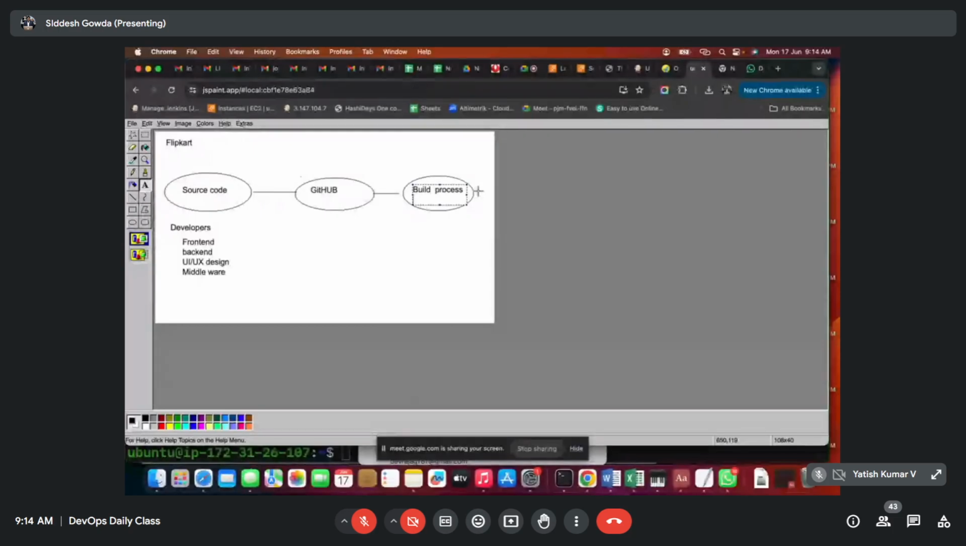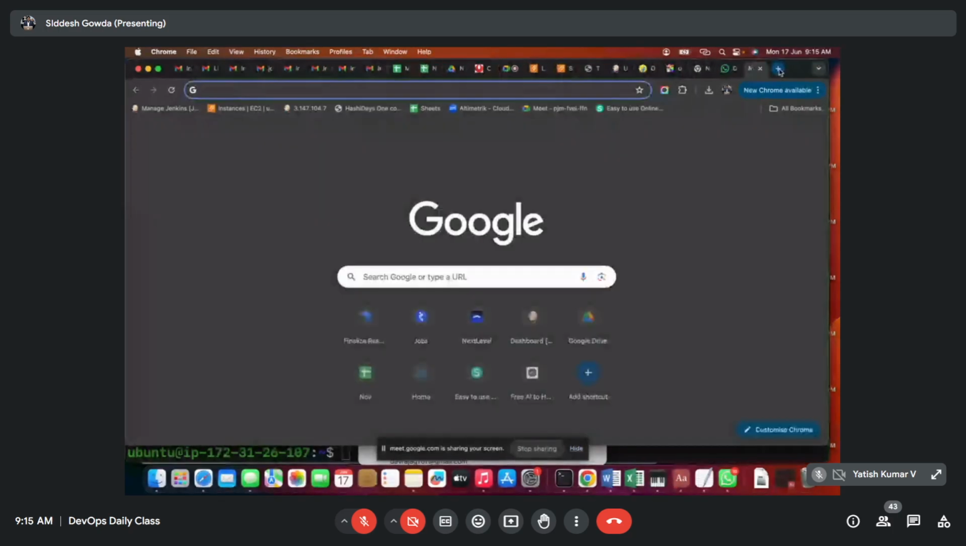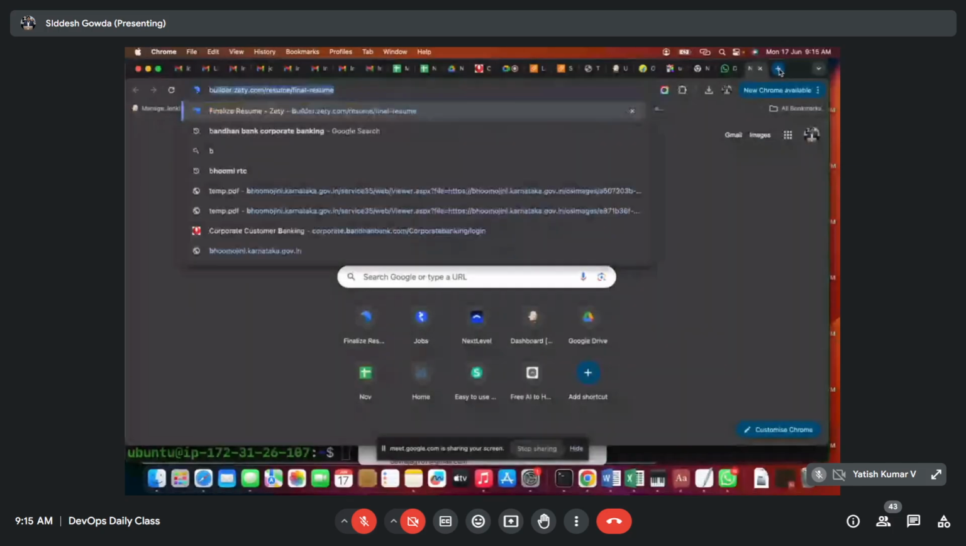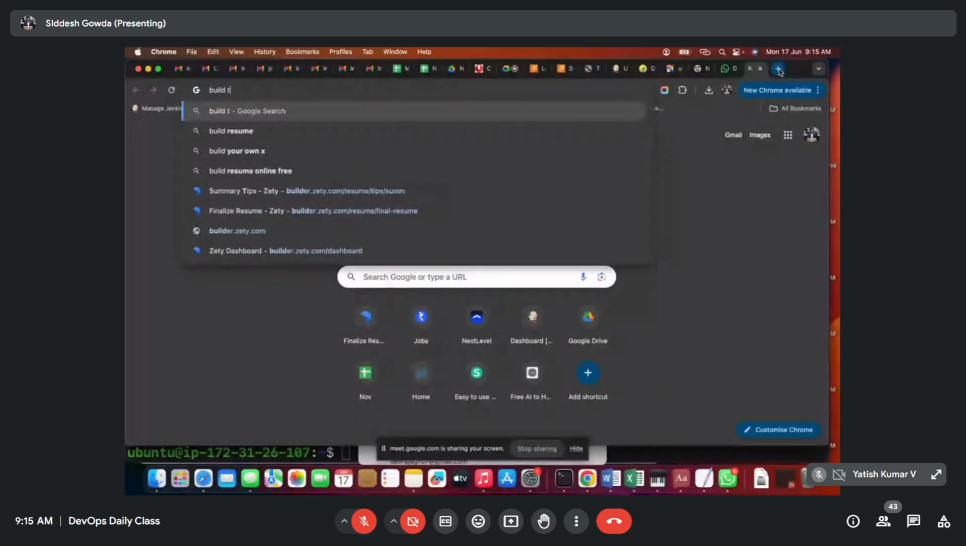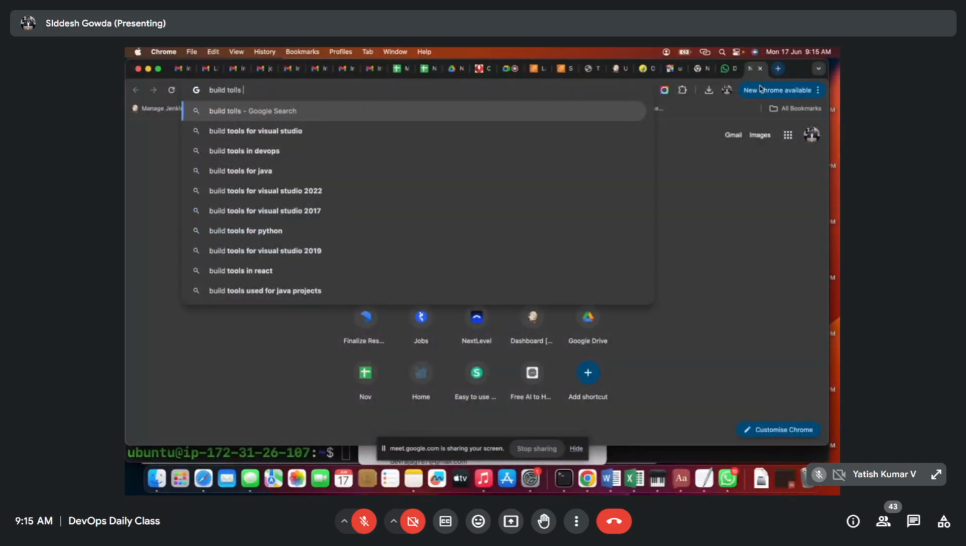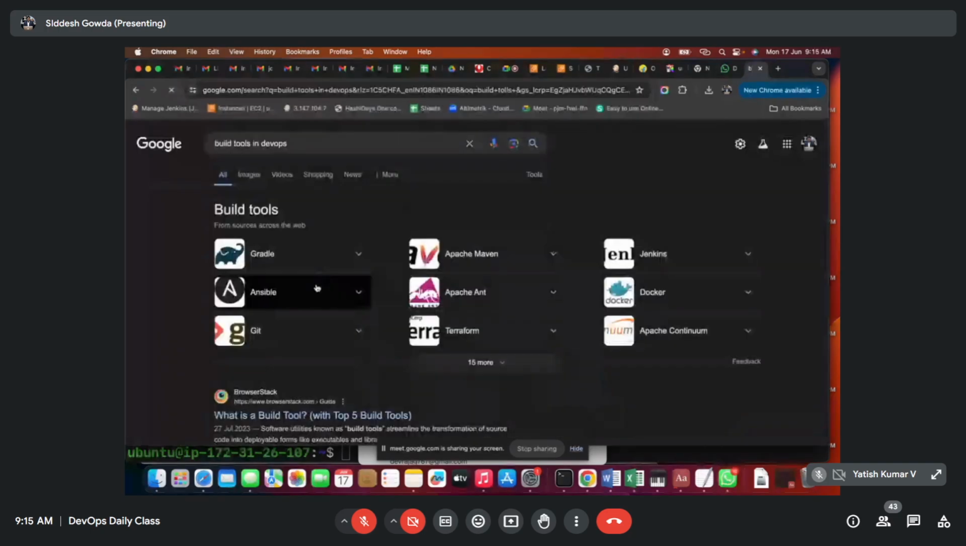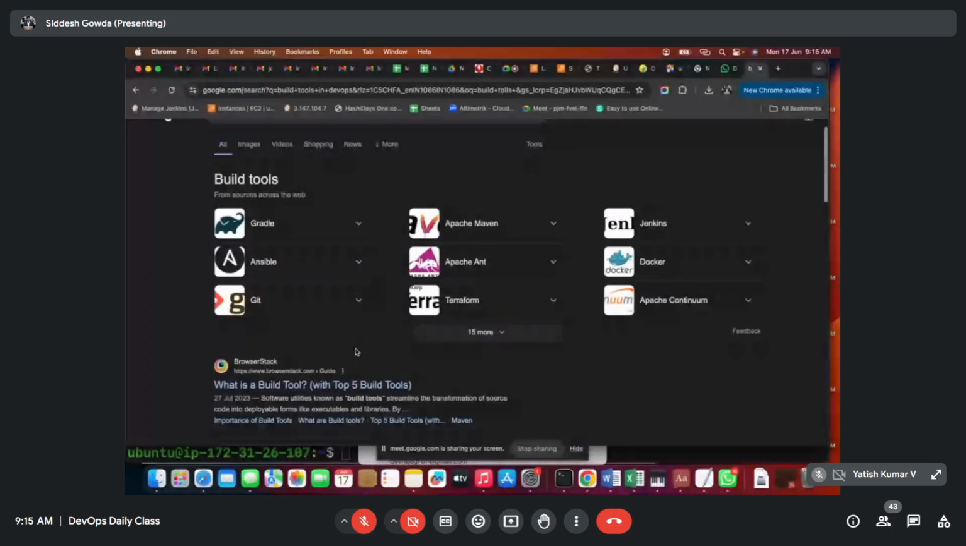So Gradle is there, npm. Build tools in DevOps. Okay, Gradle. Okay, Maven, build tools.